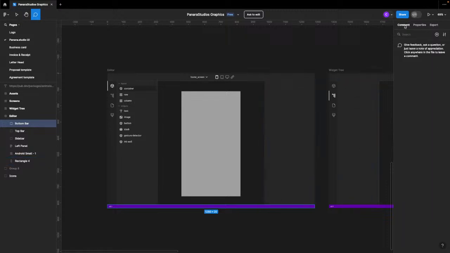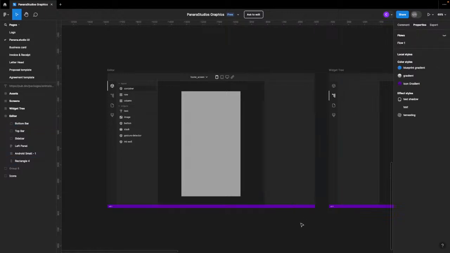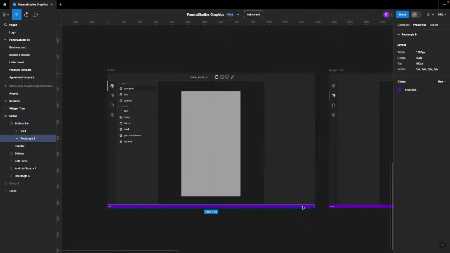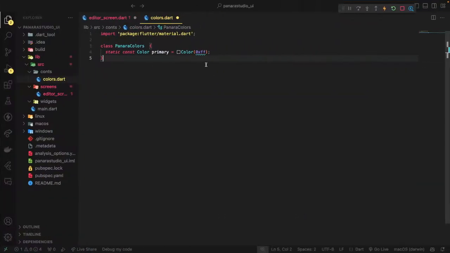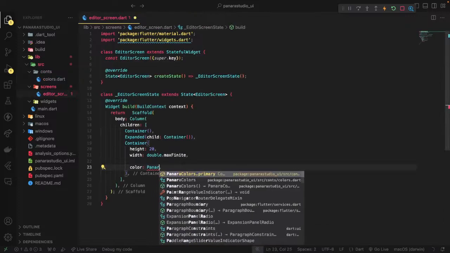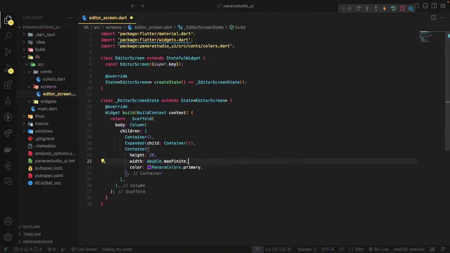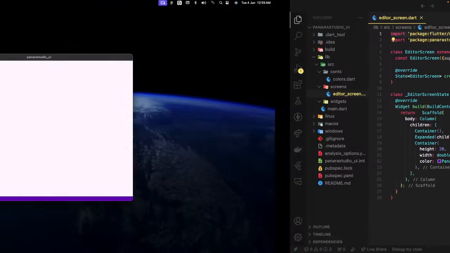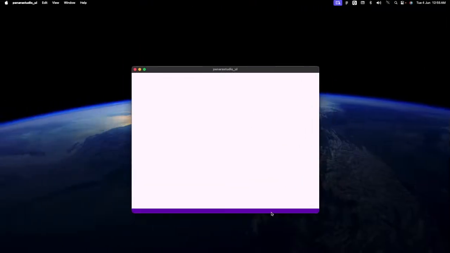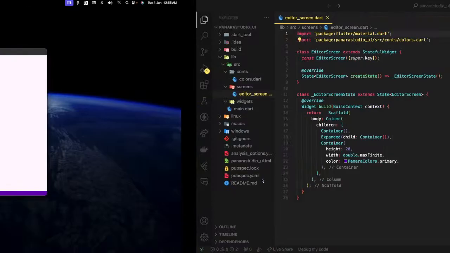Now let's go to Figma and let's extract the color from the design. Okay, copy and paste it, remove the hex. Here we go. So here we'll just say Panara colors not primary, and if we go back, let's remove this. We have the status bar right here at the bottom.